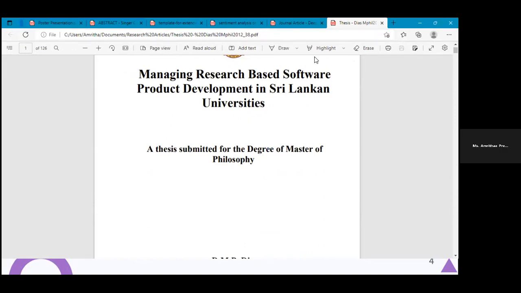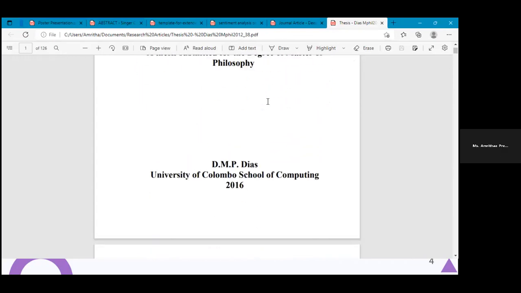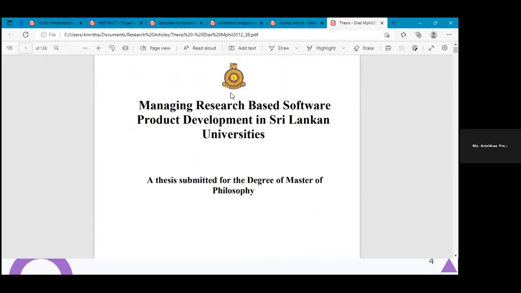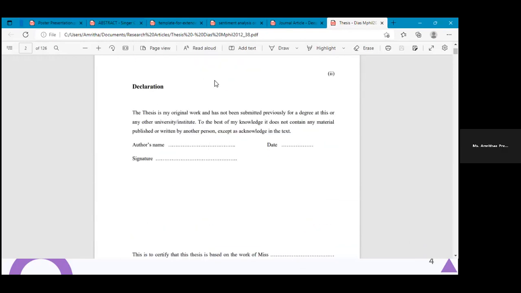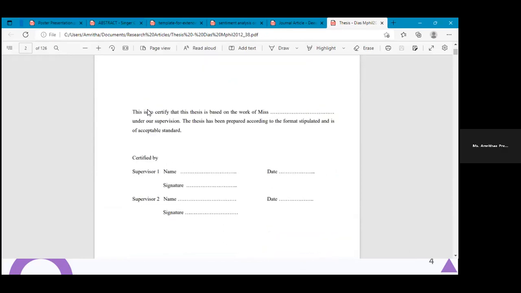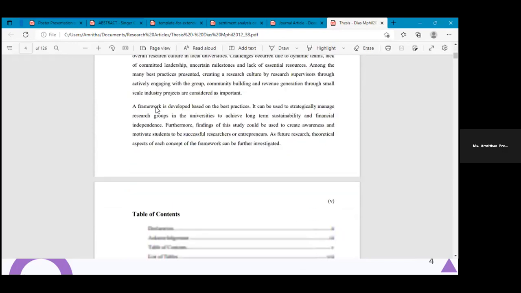So it will have almost more than 50 pages. Here you can see it has more than 100 pages. So it will be like a small book. You will have a front page with all your details, titles, your affiliations, your university name. And then you will have something like a declaration, acknowledgement, and again the abstract.